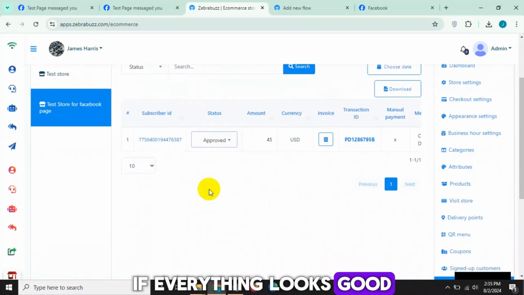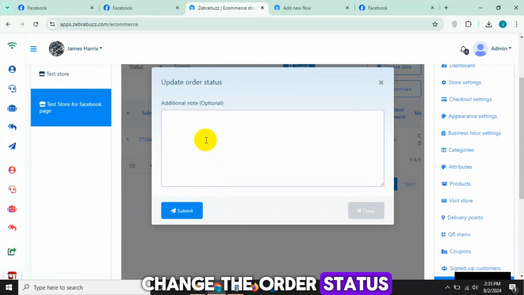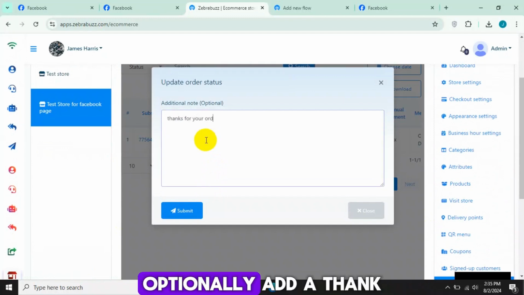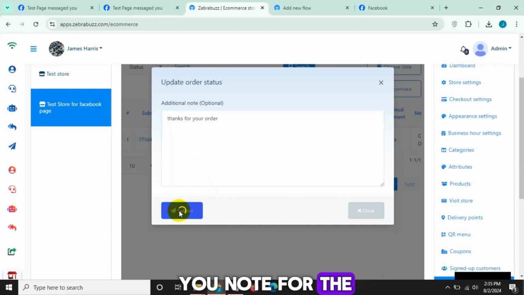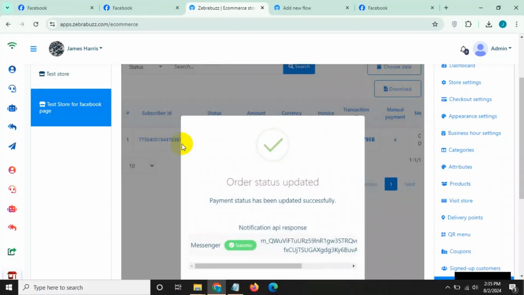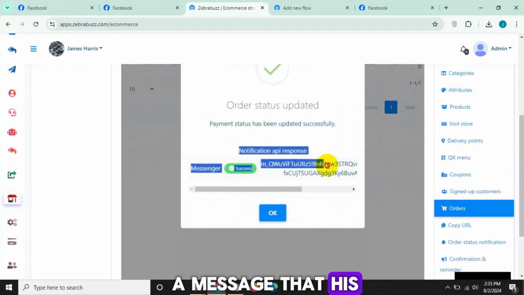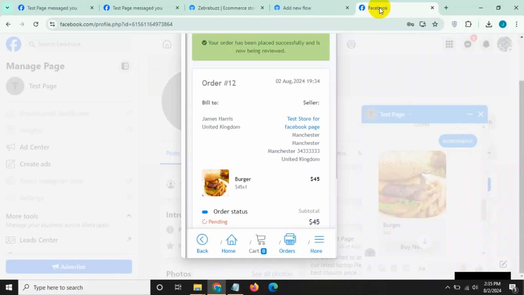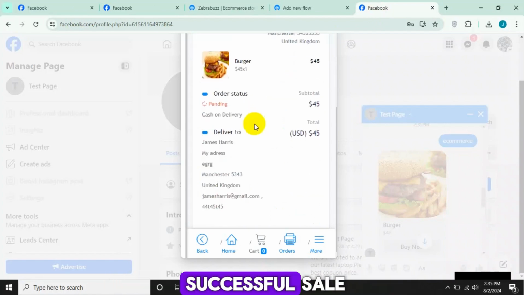If everything looks good, change the order status by selecting Approved from the Status drop-down menu. Optionally, add a thank you note for the buyer and click Submit. The customer will receive a message that his order has been approved and will also get the thank you note. Congratulations on making a successful sale.